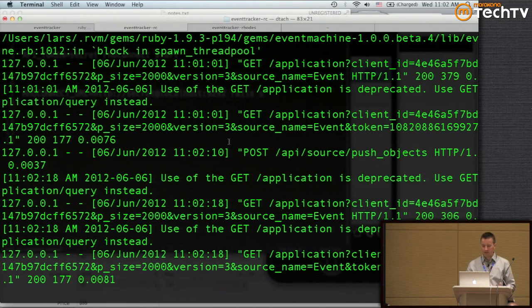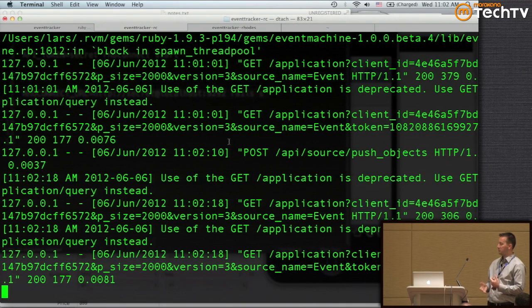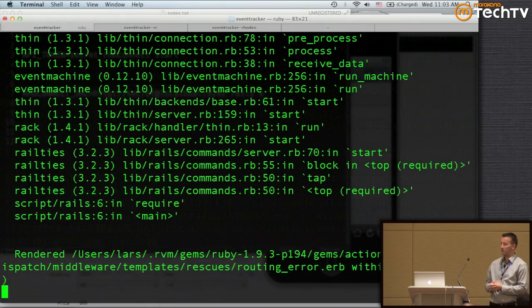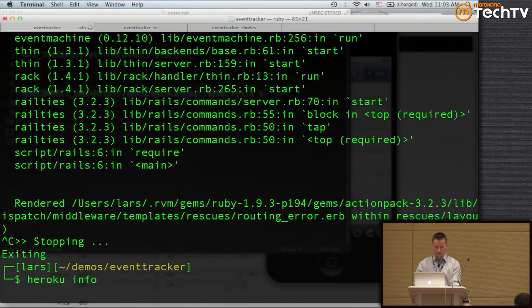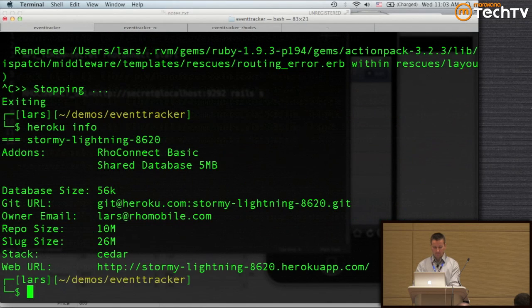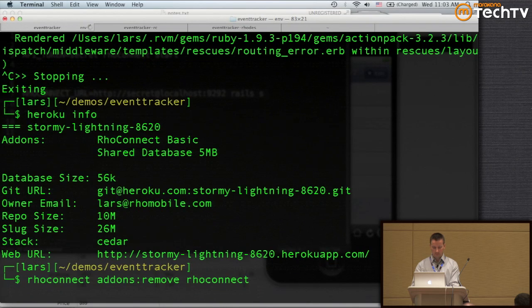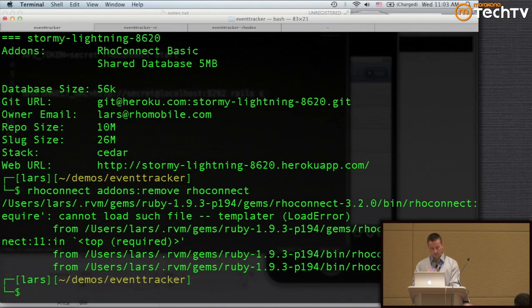Next, what I'm going to show is taking this application and installing the Heroku add-on, so you can see how to quickly get a RhoConnect instance spinning up in the cloud, and that way you can test it from your devices or with your team. It's real simple. I've already got this application added to Heroku. It's this application called Stormy Lightning. And you can see I've already got the RhoConnect add-on here. I'm going to go ahead and delete that so I can show adding it.